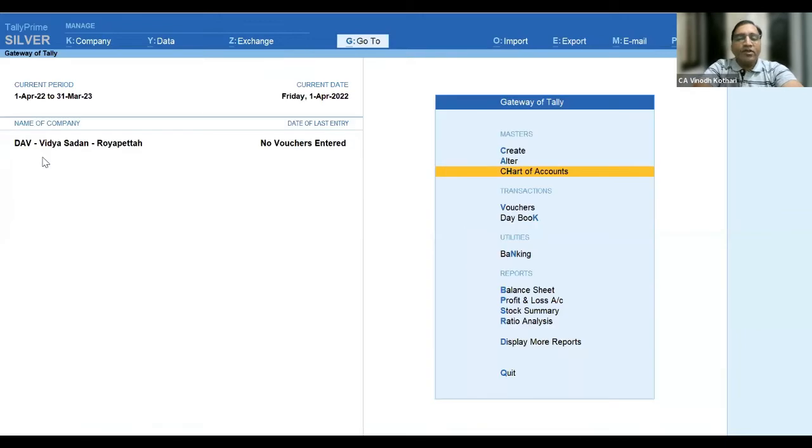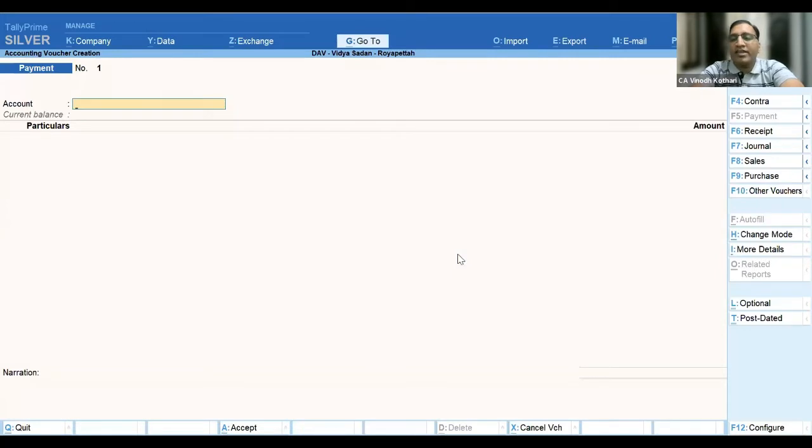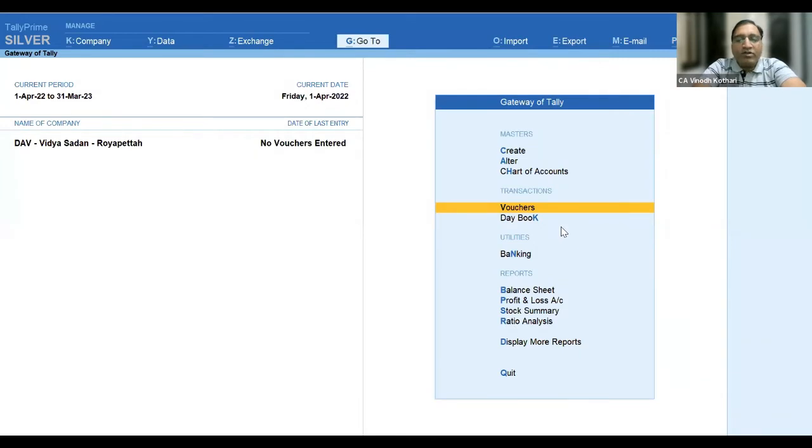Then escape. So anywhere you want to go, enter, enter, come back, escape, escape. Then if you want to see a voucher entry, again voucher entry, I have already said different voucher types are there. On the right hand side you can see the date, then the contra voucher, payment voucher, receipt voucher, journal voucher, sales voucher, purchase voucher, other vouchers. These things you can see. Then to come out, escape.